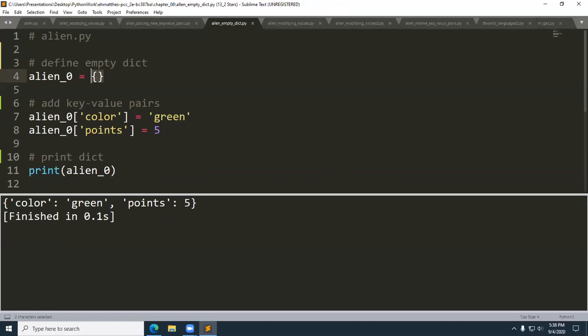Okay, so why use empty dictionaries? Typically, you use empty dictionaries when storing user-supplied data in a dictionary, or when you write code that generates a large number of key value pairs automatically. So in other words, let's say you're prompting the user for information. You may not have anything already stored, so you can start off with an empty dictionary and then be adding to it as you prompt.